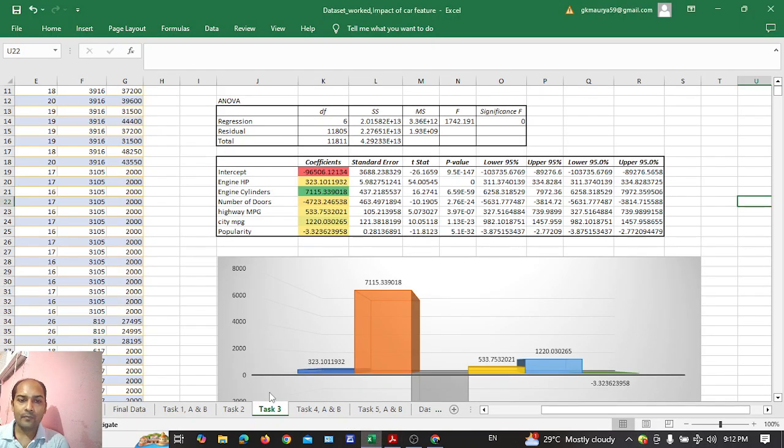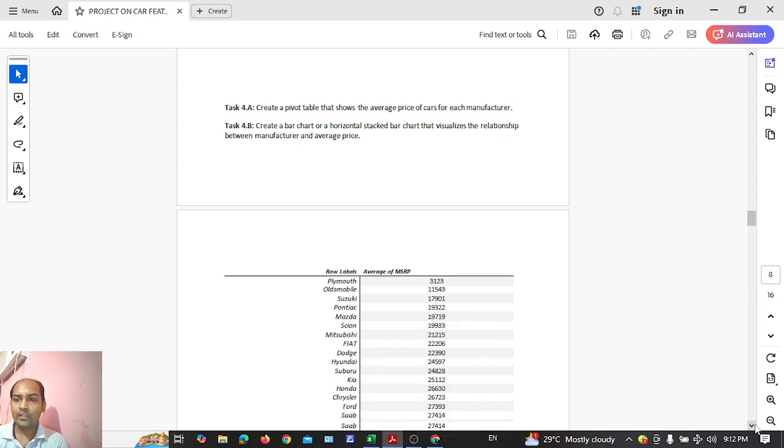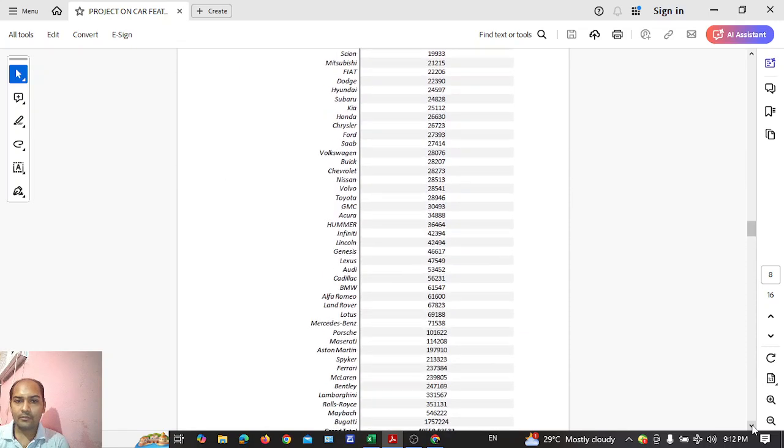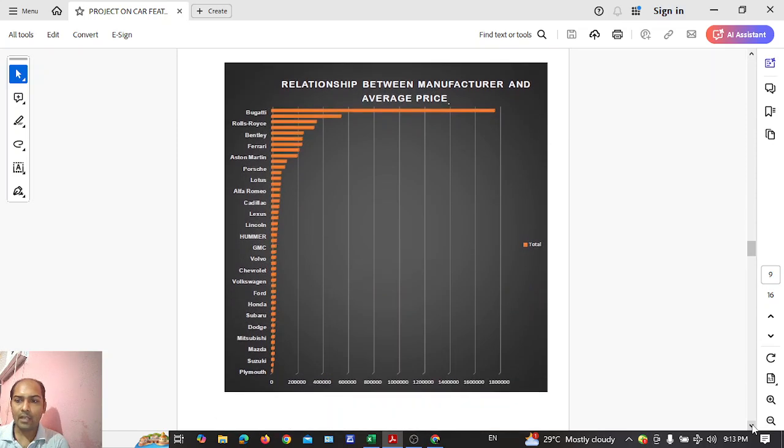So coming to the Excel file, this is task 4, where we have taken this data. I have calculated the average MSRP on the basis of brand name, and we have created the relationship between the manufacturer and average price through this graph on the basis of this data. Coming to the insight of task 4, some luxurious models like Bugatti, Rolls-Royce and Bentley have the higher average MSRP.